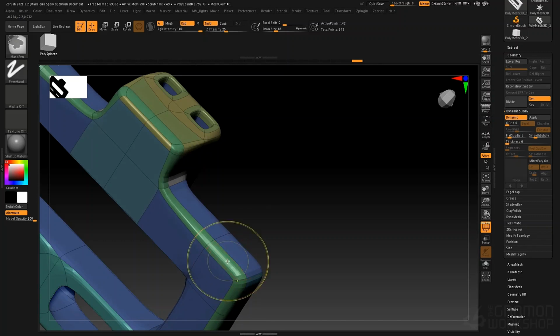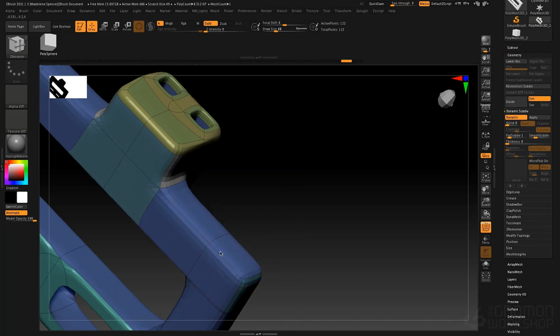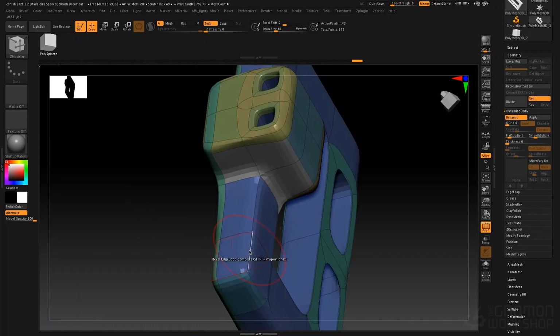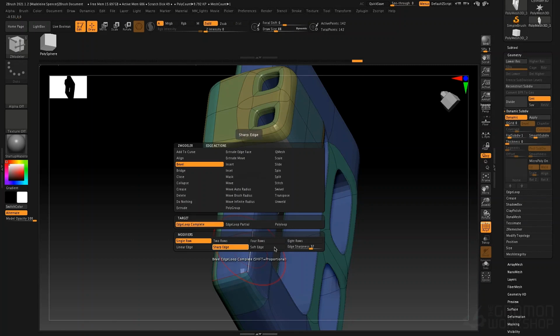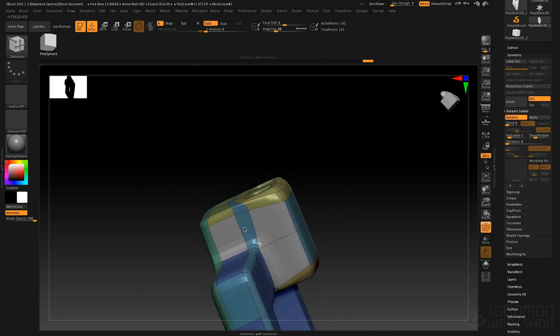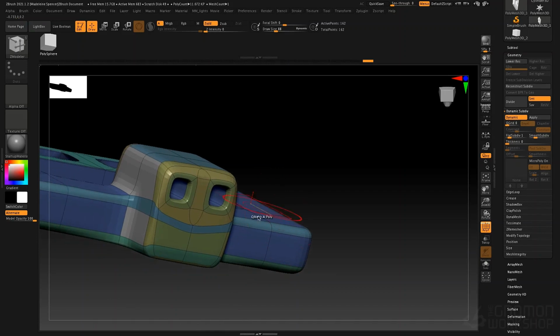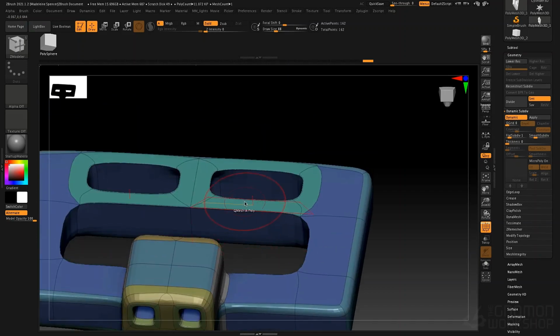I can also, let's go back to this again, and I can change to a linear edge or a sharp edge. Let's change it over here to sharp edge. And that gives me a totally different character to my edge there. It's a little bit sharper, whereas the other one's got a softer edge to it.